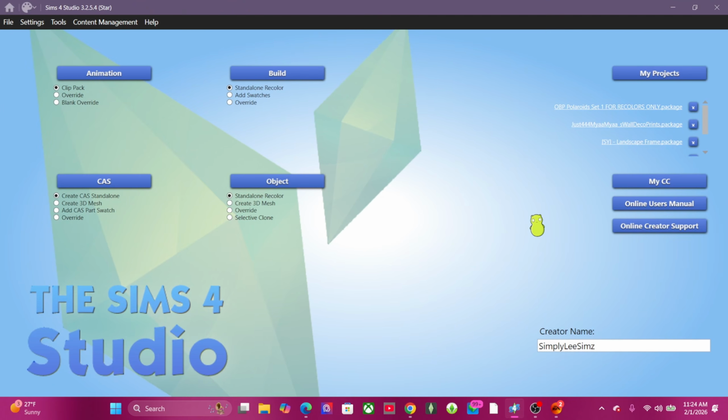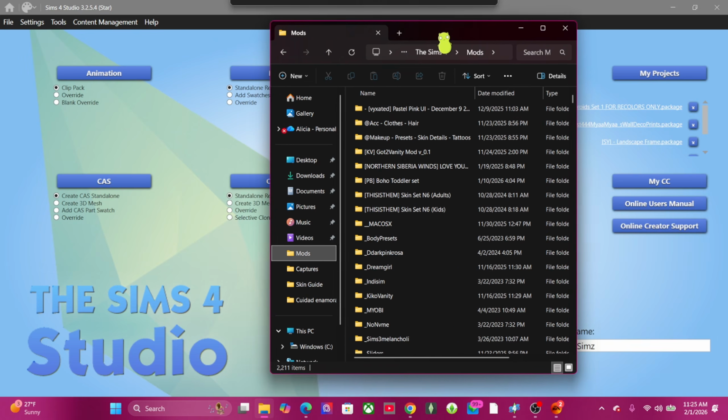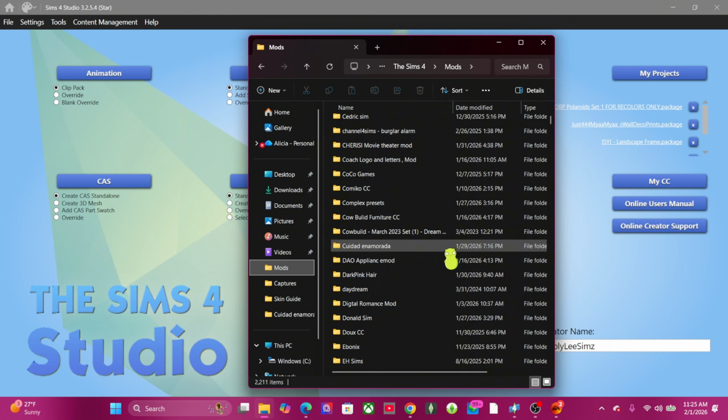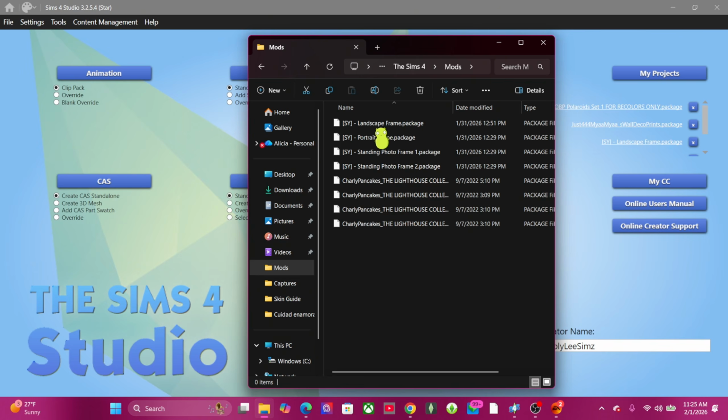All right, guys, so now we are out of The Sims 4 and I had opened up Sims 4 Studio. Now we're going to get into the actual tutorial part of the video. In this part, I'm going to show y'all how to go into your mods folder. If you don't know how to get there, you can just press Documents if you don't already have it pinned to the side. But I already had it pinned to the side. I'm just taking y'all to my picture frames folder and I have everything already in there organized.